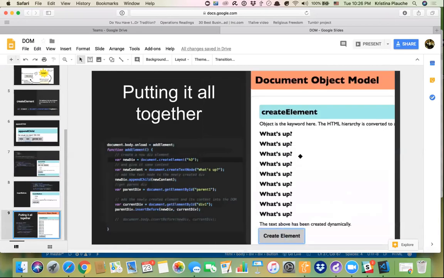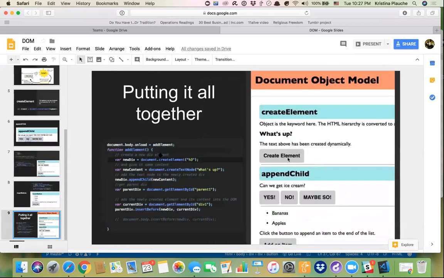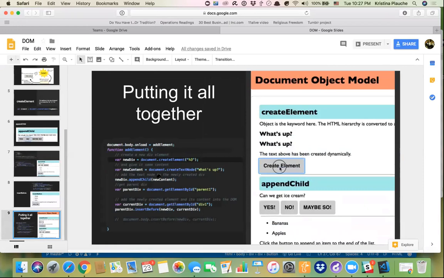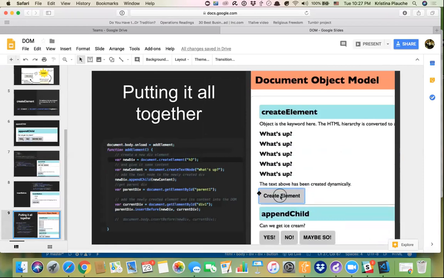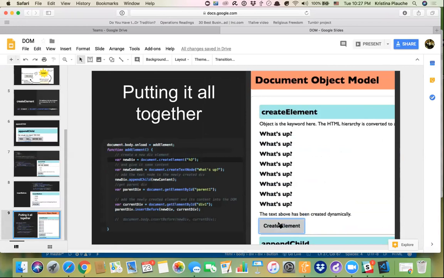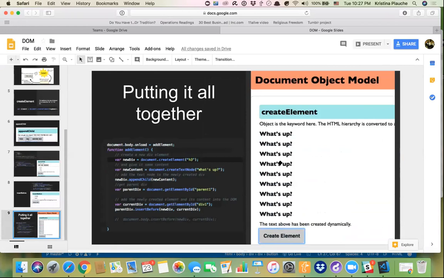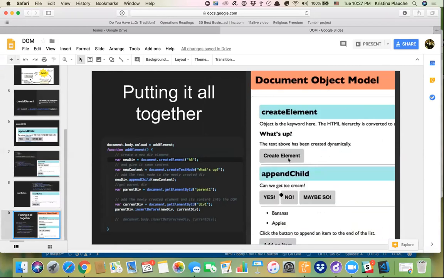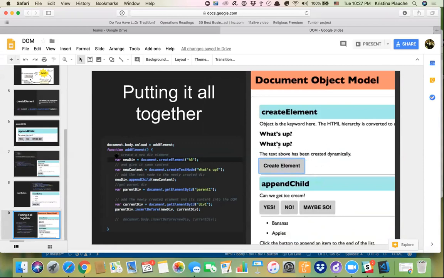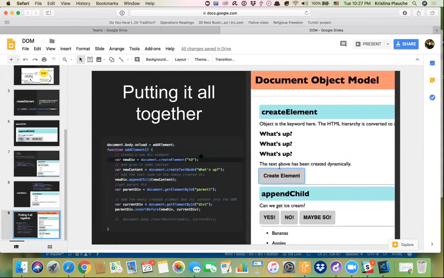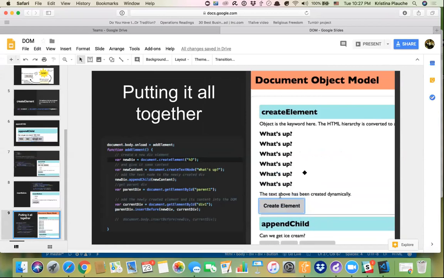So you create it, you append it, and you insert it. And you can see that every time I click this create element button, it just adds a new one. The reason that this shows up is because I have it also set to run on load, and then I added the function to the button as well.